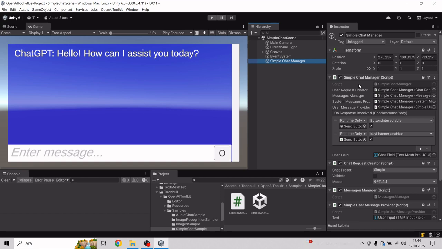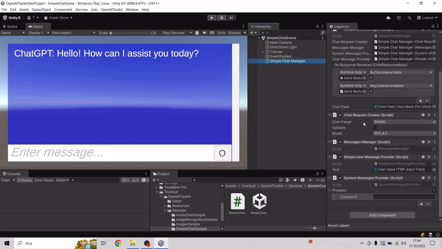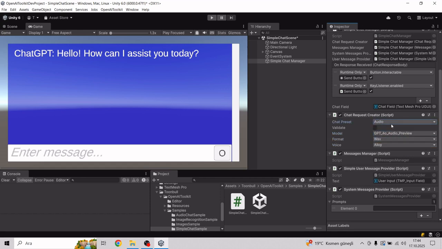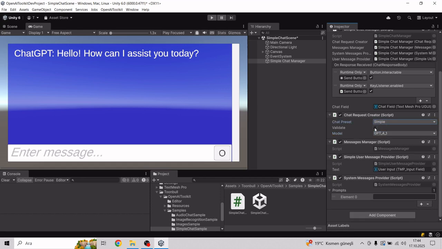Now let's look at the API tools. Chat request creator creates a request to be sent to the OpenAI API. Chat preset value can be set to none, simple, or audio. When it's set to simple, you can choose one of the flagship models. When it's set to none, you can choose any model you want. And when it's set to audio, well, we'll look into that later.